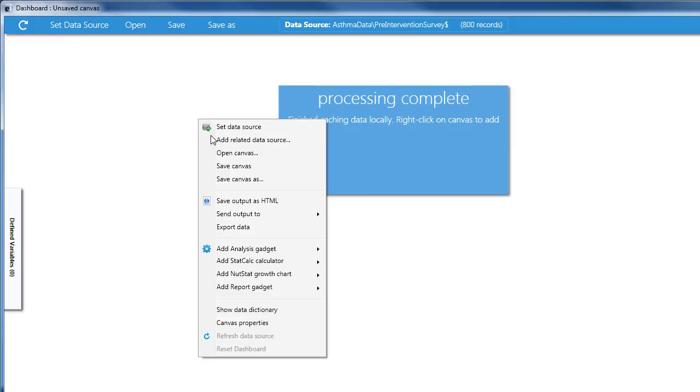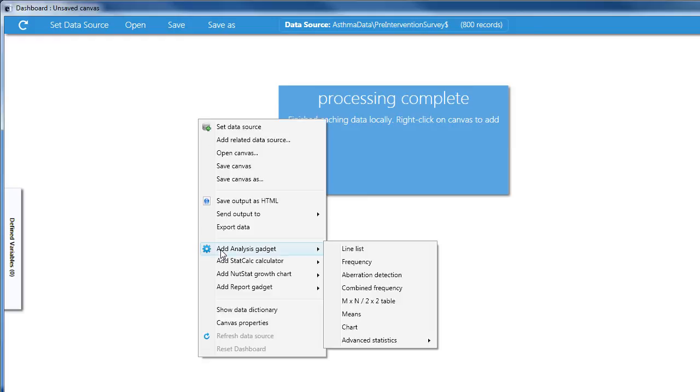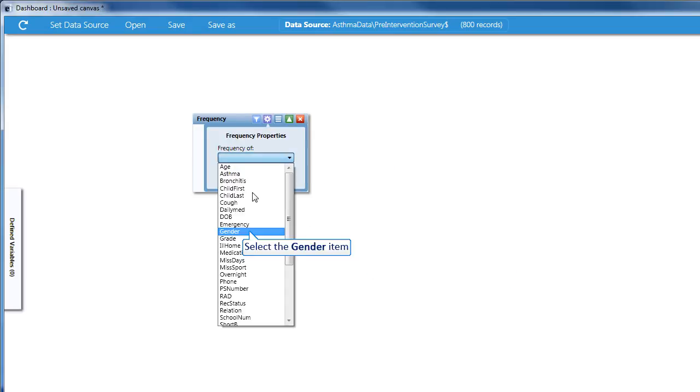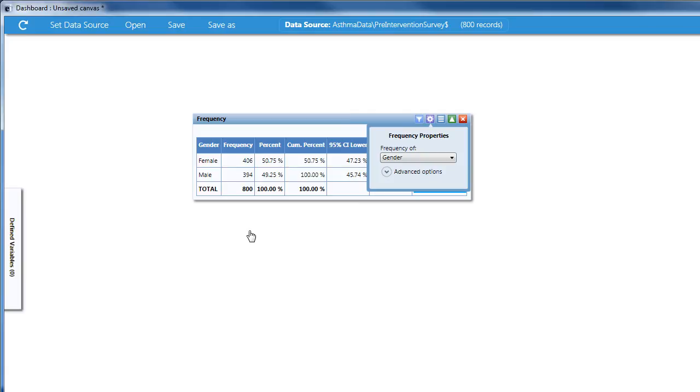I'll right-click on the dashboard, and I'll navigate to Add Analysis Gadget, and click Frequency. The frequency will be gender, and here's the data. To remove the Frequency Properties box, simply click the purple icon, and now I can read all the data.